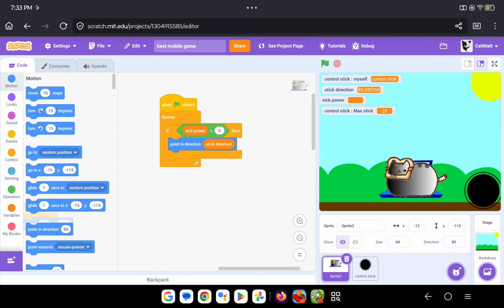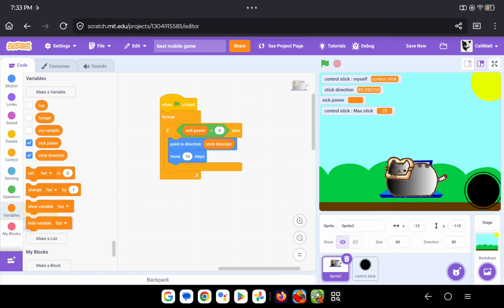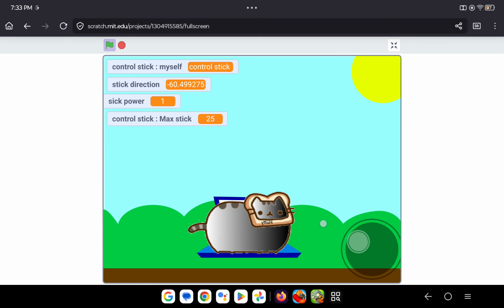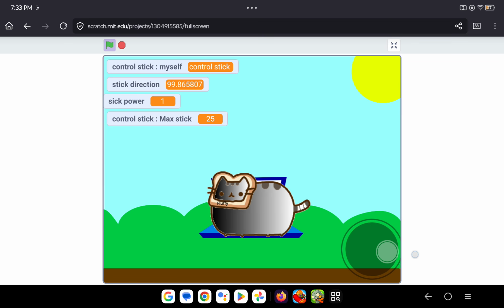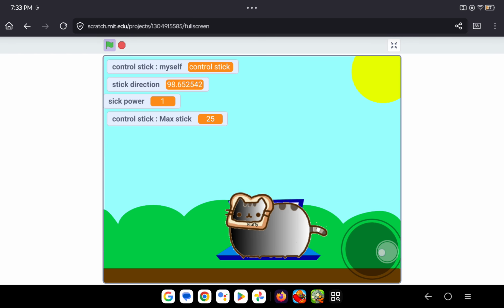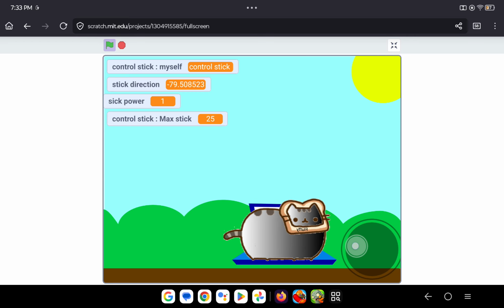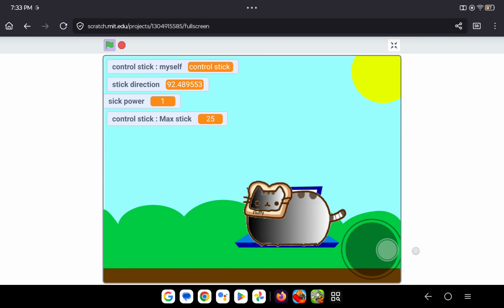Move stick power steps. Let's see what this does. Whoa. This will get us there fast where we need it.